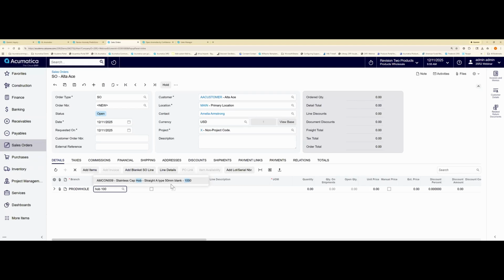Now, customer IDs and vendor IDs have been working on the full text search for quite a while, but the inventory ID was an area where that was lacking and is now available in 25R2. I am going to jump over into my AA customer where we're going to take a look at the activities.